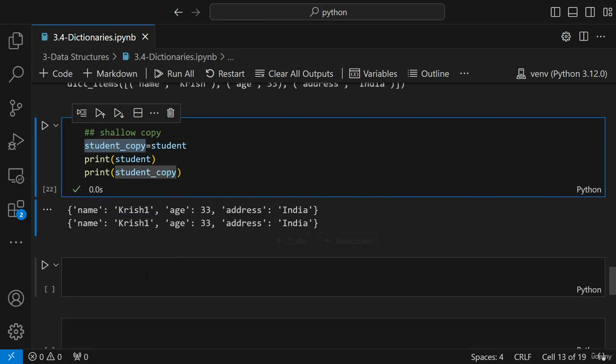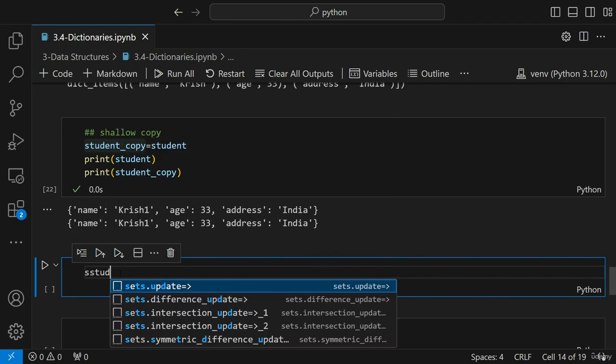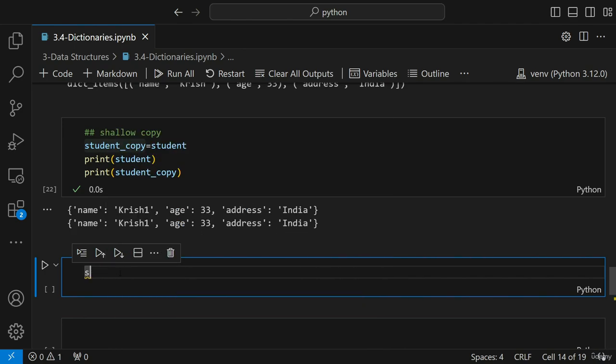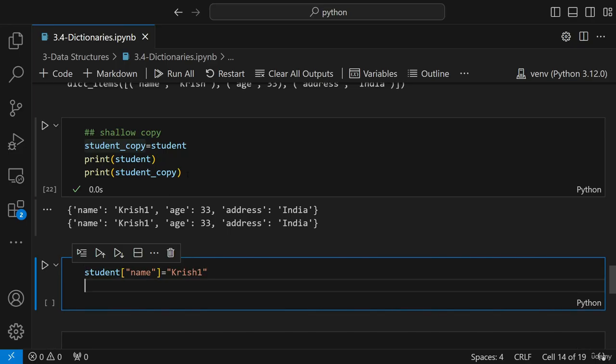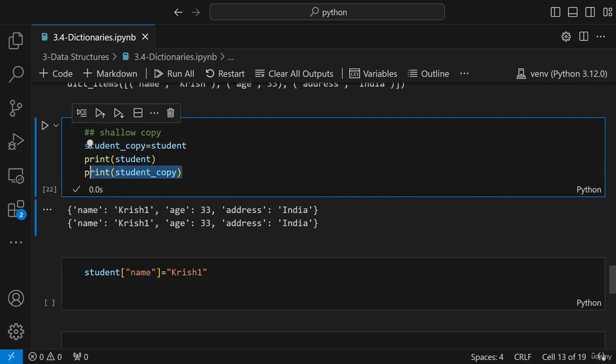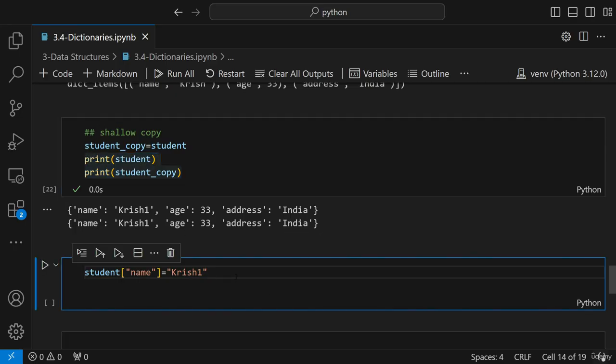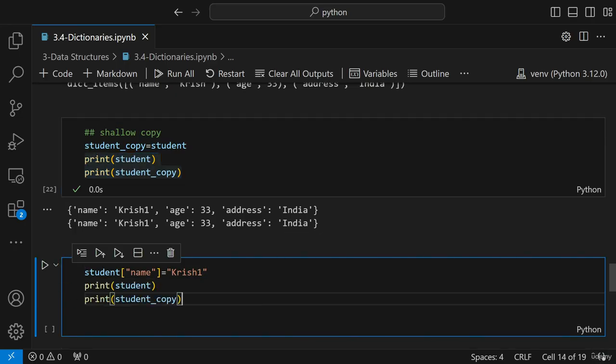But now I will take the student name value and assign some other value to it, let's say Krish1. Now let me print student, and let me print the same student underscore copy. What do you think should be the name in student underscore copy? Should it be Krish1 or Krish2? Okay, I'll make it Krish2. Let's say I'm changing the name of this particular student to Krish2.